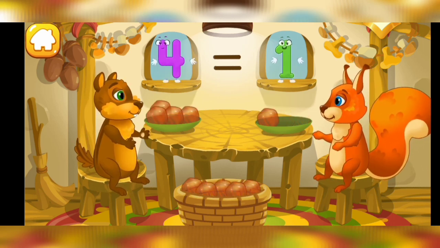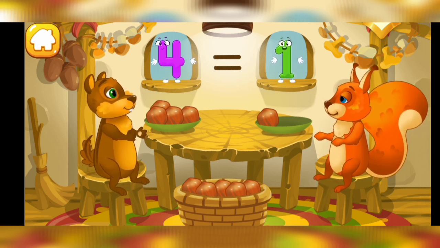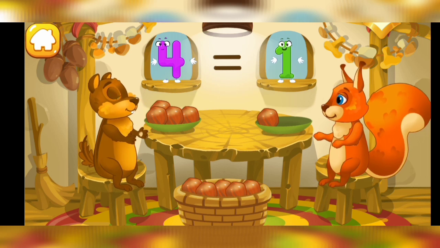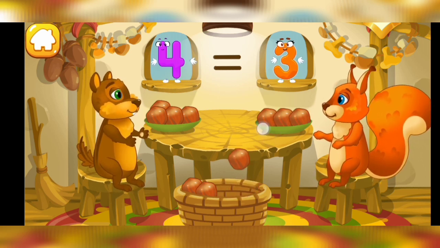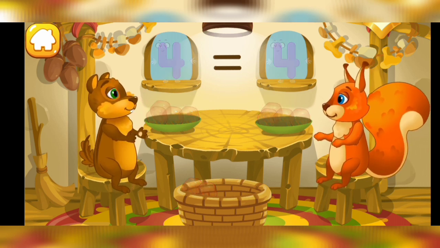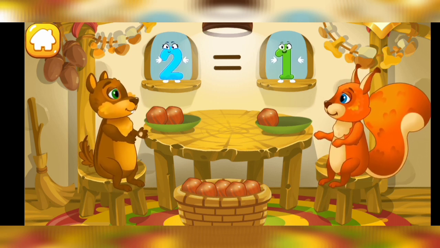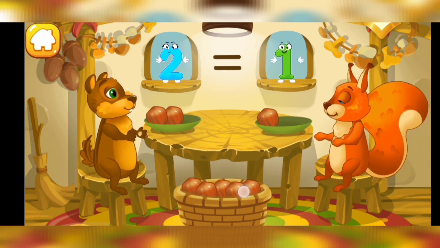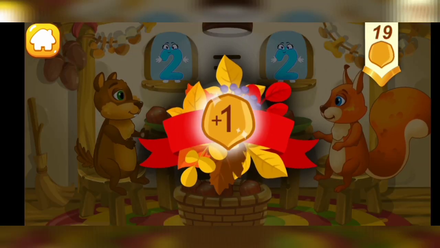The chipmunk has 4 nuts, and the squirrel has 1 nut. Put a nut from the bowl to the animal which has fewer nuts to make the amounts equal. Done! The chipmunk has 2 nuts, and the squirrel has 1 nut. Put a nut from the bowl to the animal which has fewer nuts to make the amounts equal. Good! Take a nut for the squirrel.